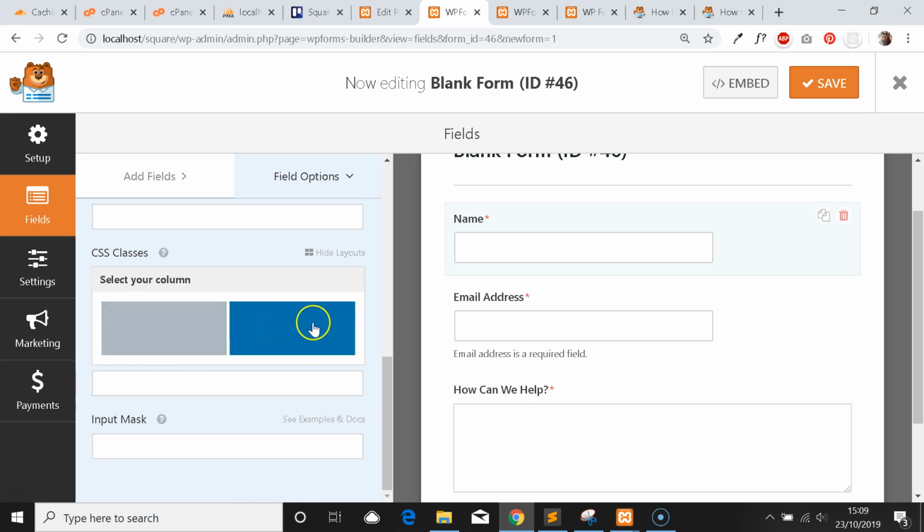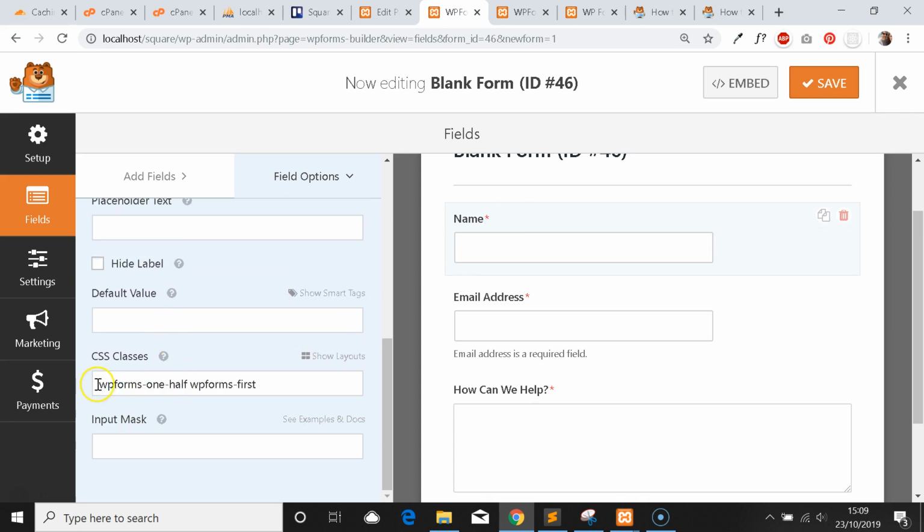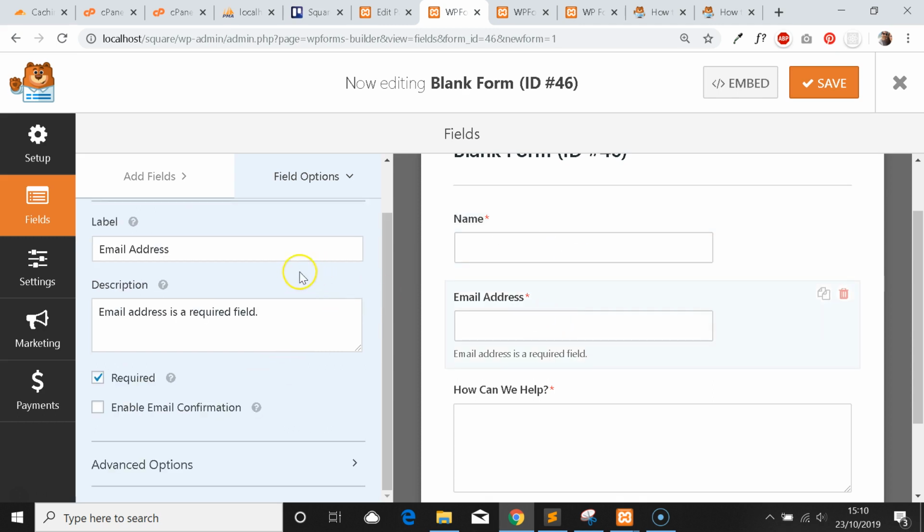So we're going to select this layout, and out of these two boxes we want name to appear on the left of this new row that we're creating, a 2-column row. So we'll select that, and it types in the CSS classes automatically for us, so we haven't got to do anything with code. And then we'll come over here and we'll do the same.